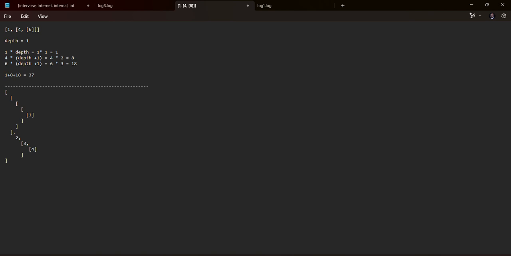So what will happen here now? We have the depth at the first place, right? So depth again starts here from 1. Now it will traverse this list, go into the second list. It doesn't find anything, but depth will get increased.